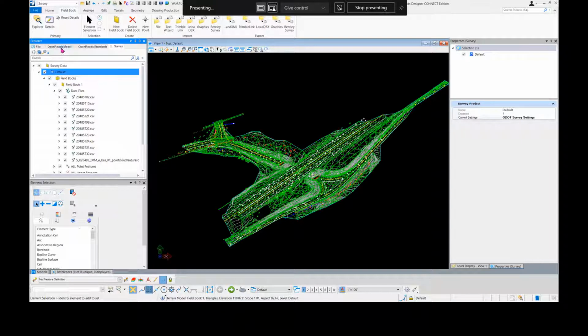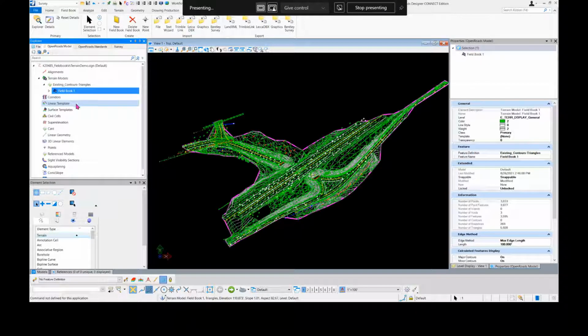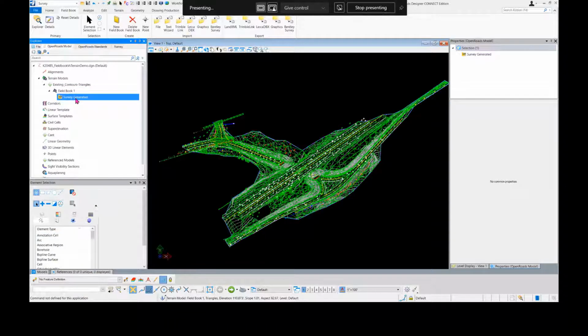If I go to my InRoads Model tab and drill into my file name, go down to my terrain models and my feature definition, I've got my fieldbook 1 terrain model that's created here. And notice it says it is survey generated. So that is that link between my survey fieldbook and my terrain. It's saying it is generated from my survey fieldbook data.